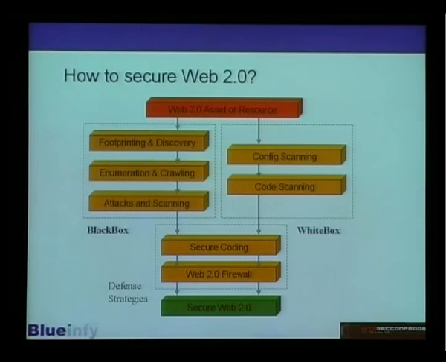How do you secure your Web 2.0 application? What you have is a Web 2.0 asset or resource, which may be your JavaScript, or it may be running your web services, maybe on the client side or on the server side. What you do is you take two approaches.